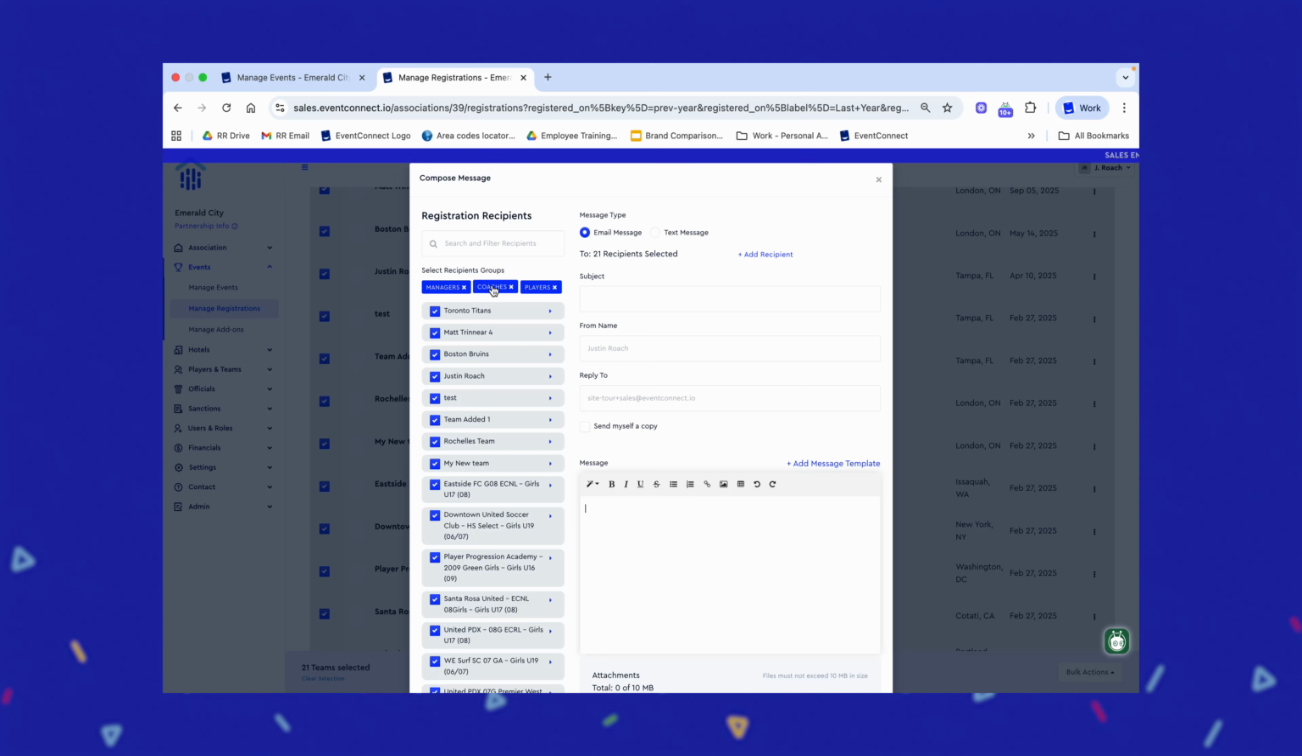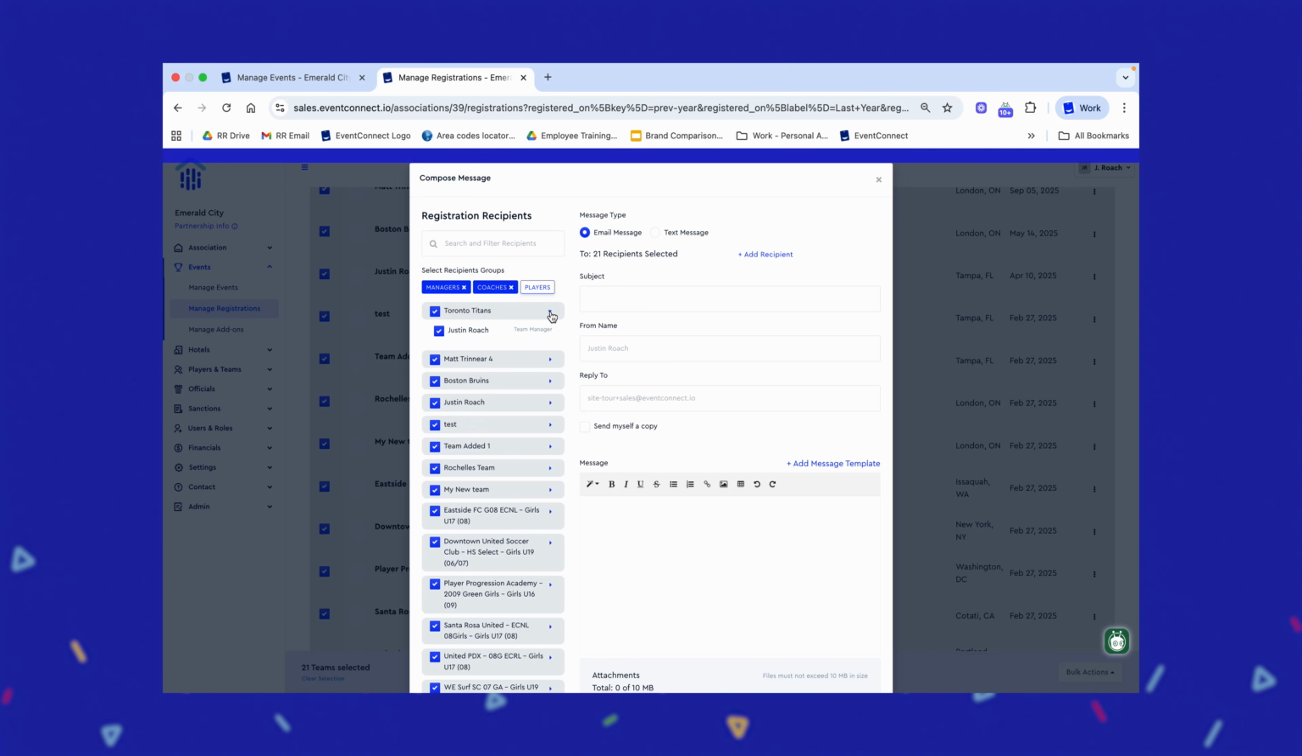So just as you're hovering over, you can hit the X on the coaches and players. Coaches, if you want them to be included, but if it's just main team managers, main contact, you can see the filters there, and those individuals would be the ones that you're sending that message to. So quick and easy, a click of the mouse there to select or unselect who you'd like to send that to.